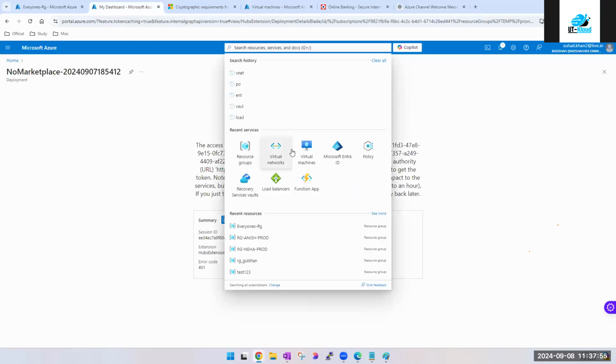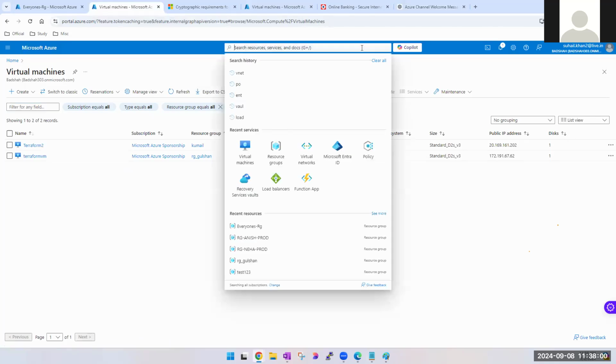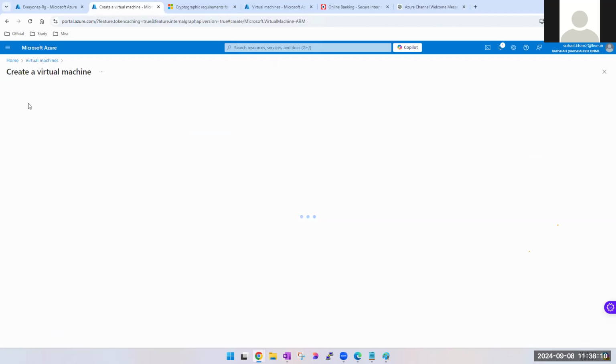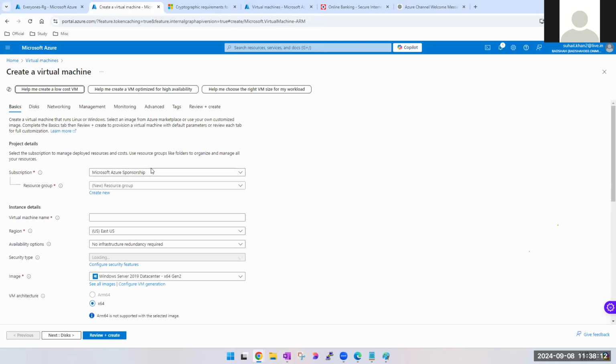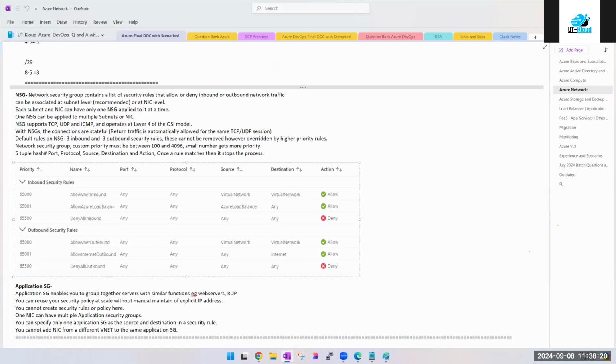So let's quickly check this. And one more thing, when we were allowing and denying the rules, we took number 150 for allow, and for denying, we took 140. So what was the logic behind it, that it will deny only? Lower the priority number, higher the weightage. If your priority number is low, that will take precedence. Lower number will override the higher number. That is how they have designed it.